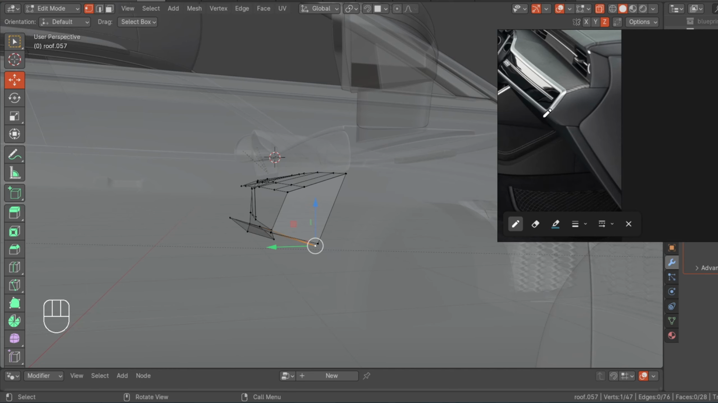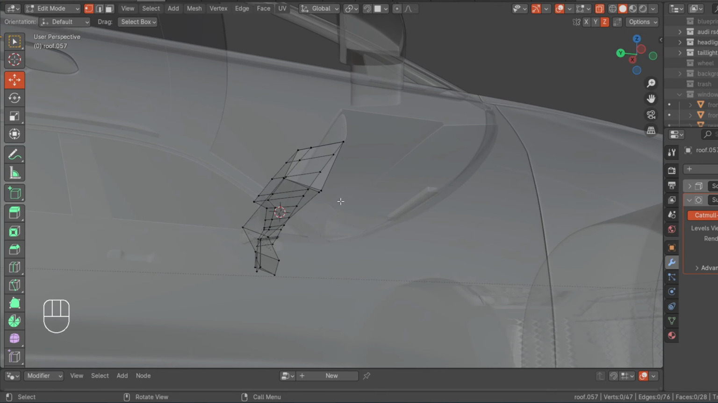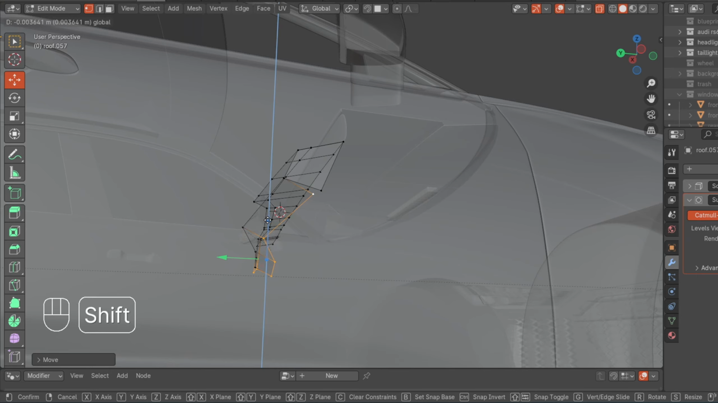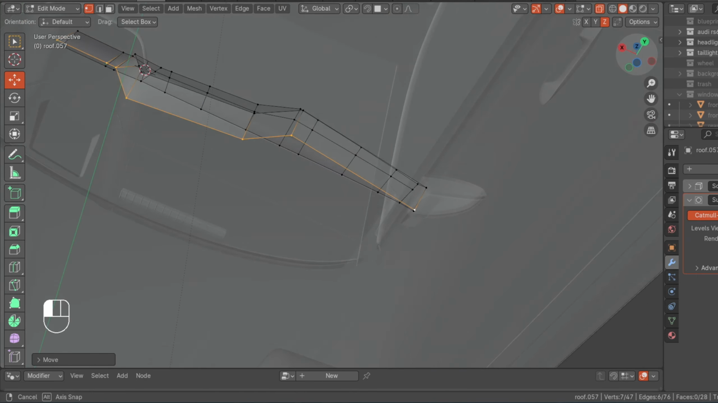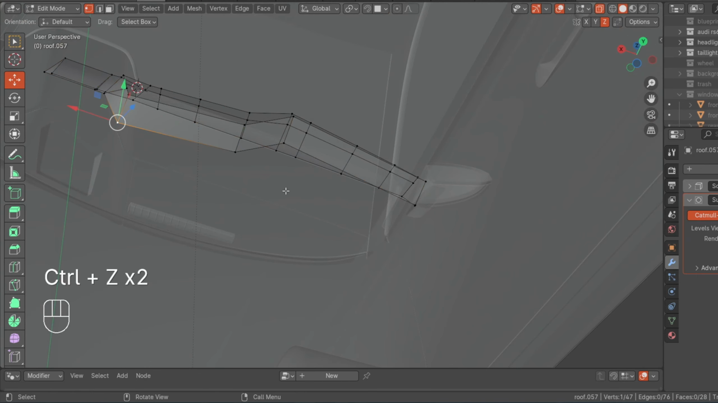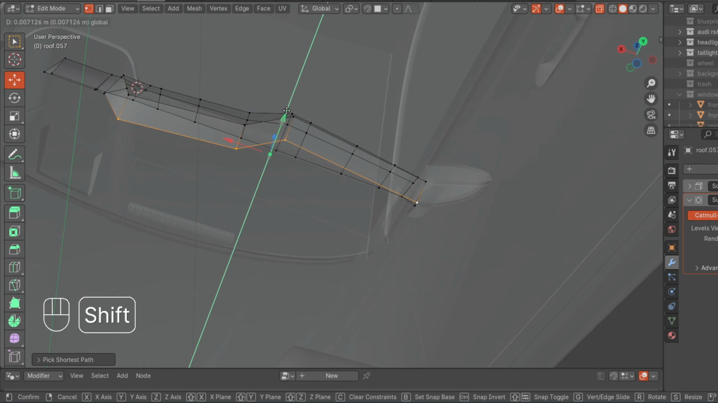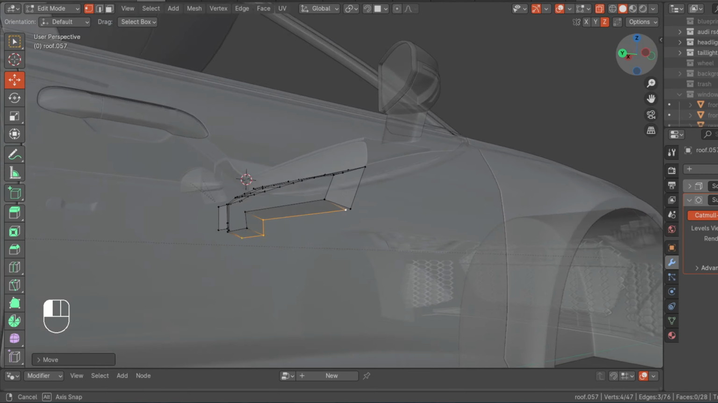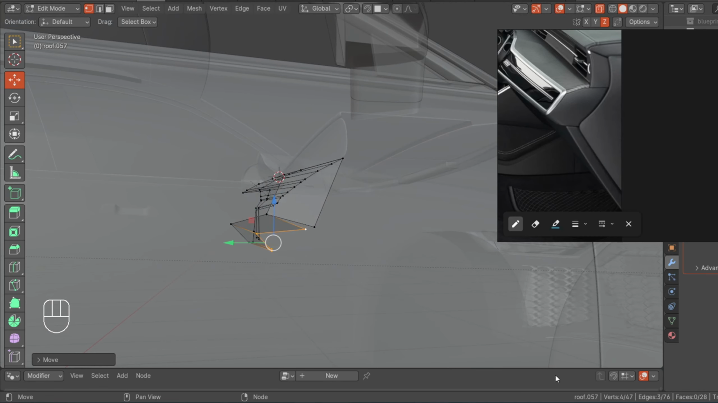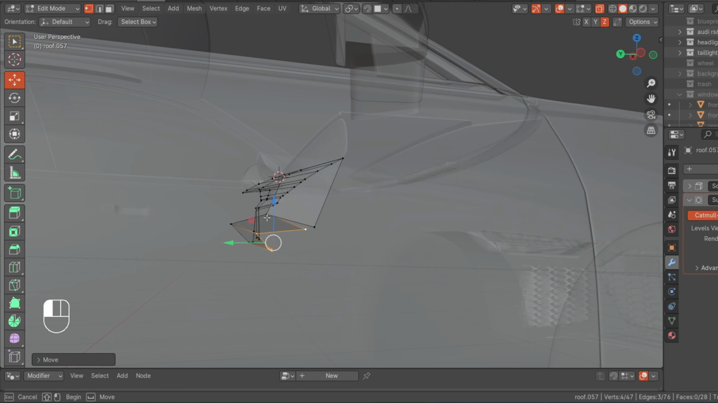This part's coming this way. Instead of move it back to the front, move it down. I haven't got to touch this, just this part. So move it back to the front. Okay. Move it down also.